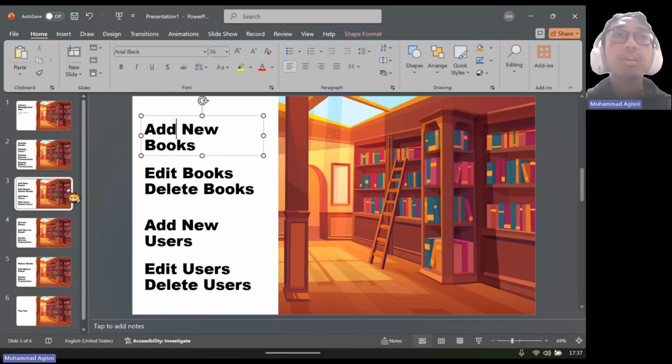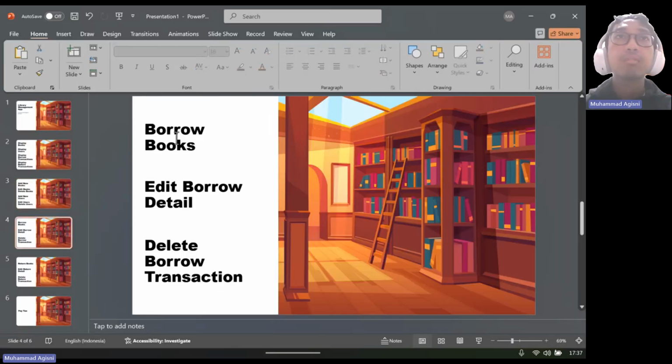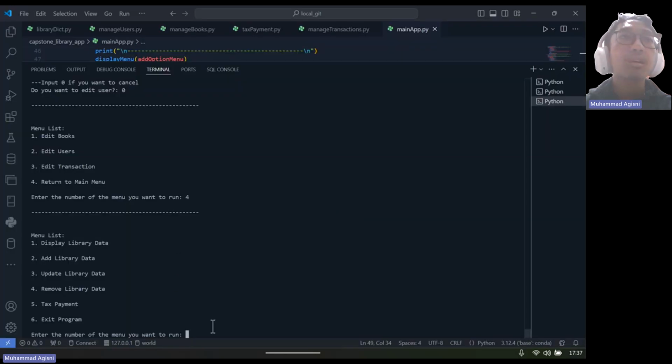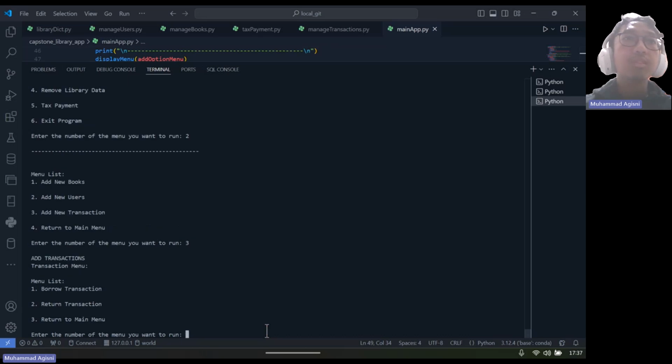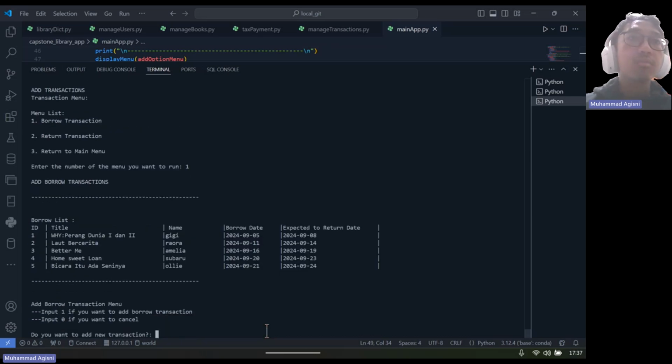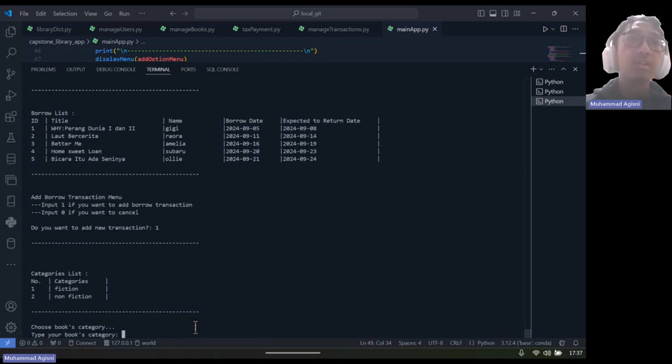Okay. The menu, and we go next to our feature to try to borrow the book, edit the transaction and delete the borrow one. So if we want to borrow something, we go to add library data and we go add new transaction, press 3 and we press 1 for borrowing transaction. So there's an existing borrow list here. So we just gonna press 1 to continue to add the borrow.